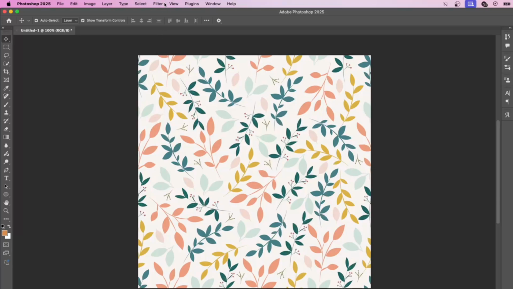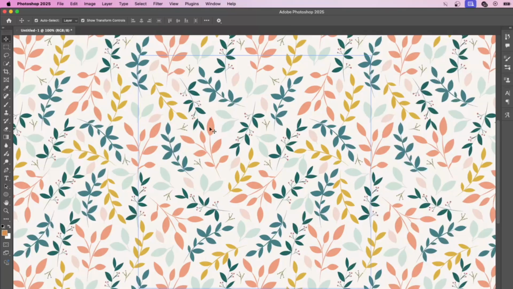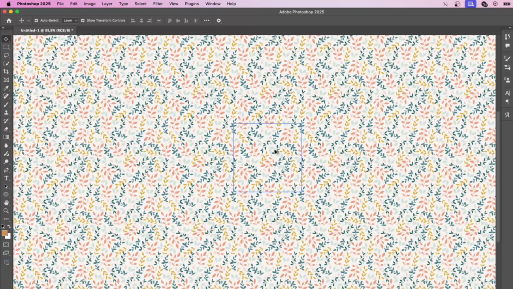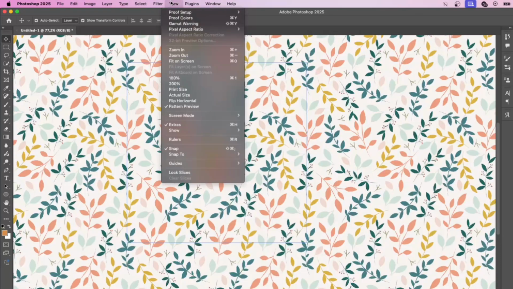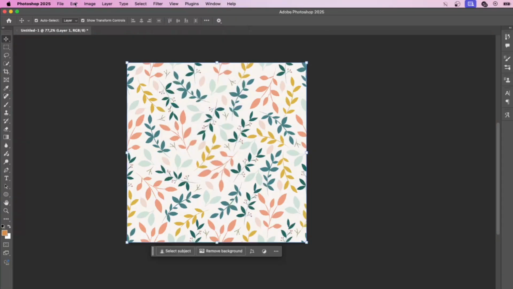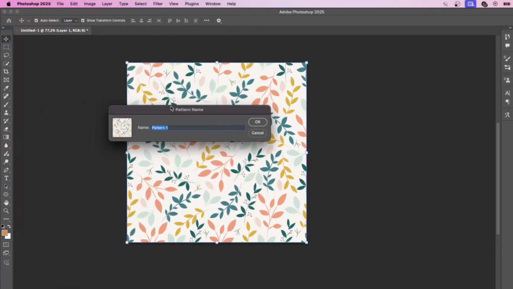That means that if I go to View and go to Pattern Preview, this is a seamless pattern, meaning that if you stack the picture on top of each other multiple times, it creates a seamless transition into each one. Go to View and unselect the Pattern Preview. Go to Edit, Define Pattern, and here you can name your pattern.